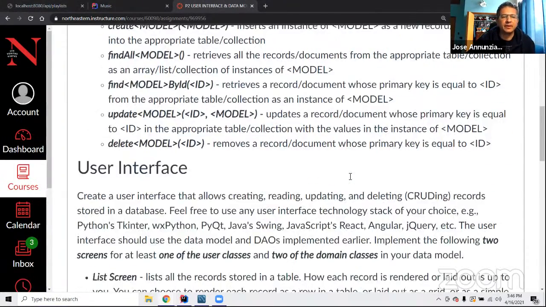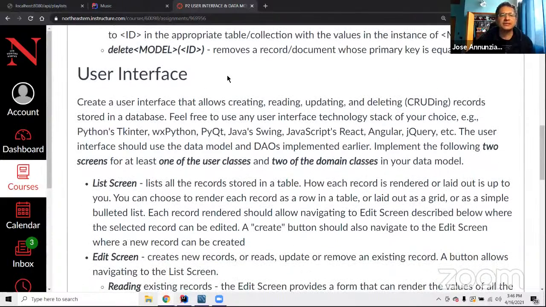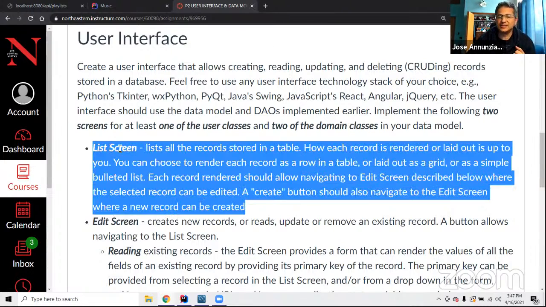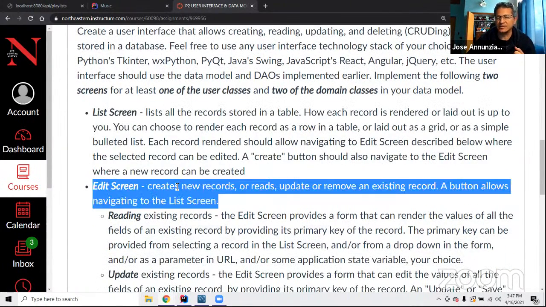All right, let's continue. So then you're going to create a user interface that goes along with this. Again, considering the three classes that we're talking about, the minimum: user and two domain objects. For each one of them, you need to create at least two screens. You'll need to create a list screen and an edit screen.